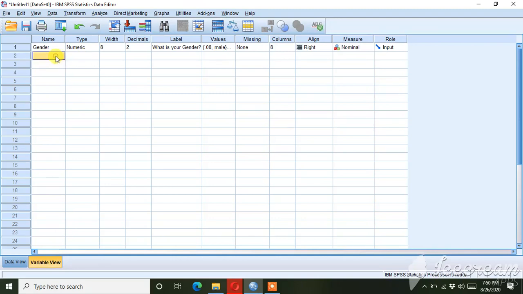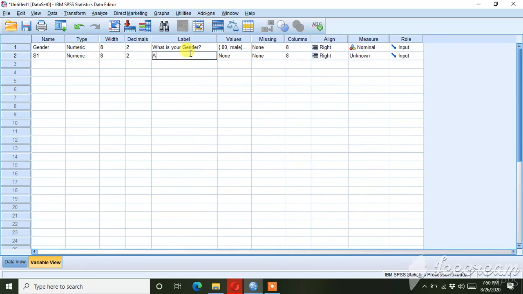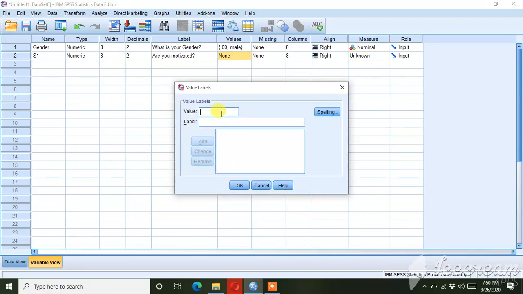So now let's come to the ordinal data. Let's suppose you have the questionnaire on motivation. So the first statement S1, and again it's numeric. So the S1 says, are you motivated? So here, let's suppose you are entering the Likert scale, you are following the Likert scale. So Likert scale is on the quantum of 1 to 5.